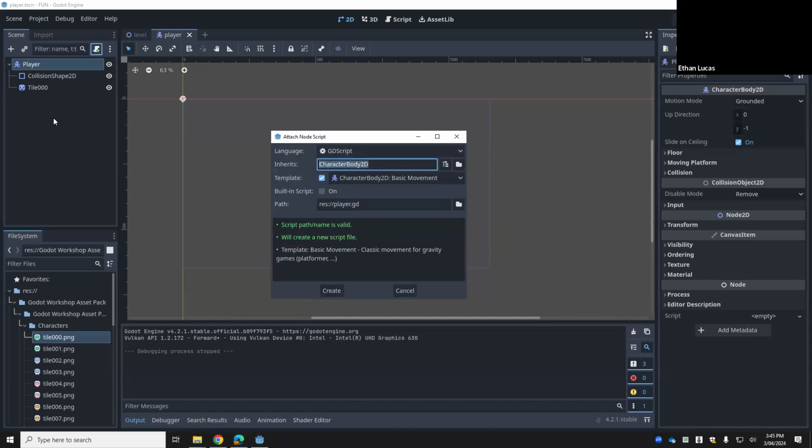You don't need to touch it. If you add it, Godot will automatically know it and fill this in for you, so you don't need to worry about it. This is a built-in template that Godot made for platformers. We're not going to use it today. We're going to program our own one.